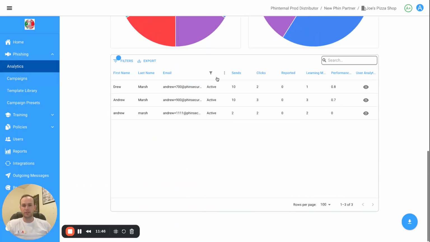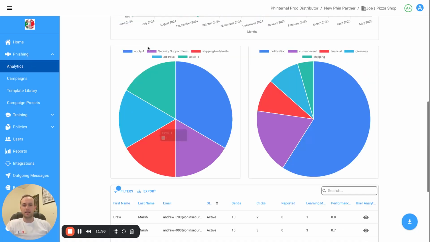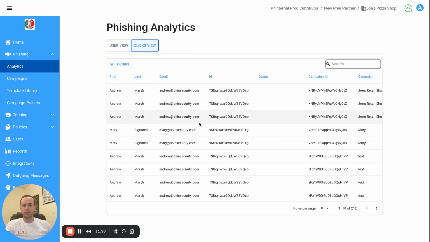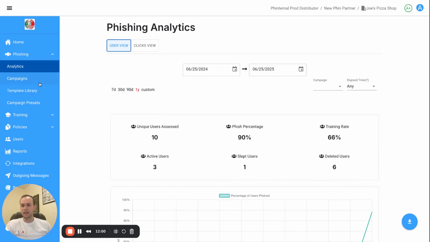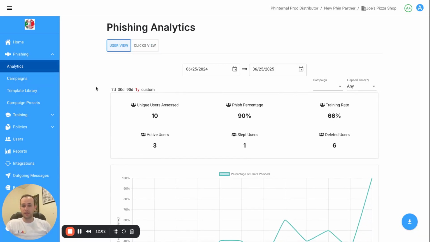So see individually the users, how many times they've been sent a phishing email, how many times they've clicked on those emails, how many times they've reported them with our button, learning moments completed, which I'll go through at the end. And then you can also see total number of clicks as well. So if you're an admin, you can see this in real time, compare it month over month.